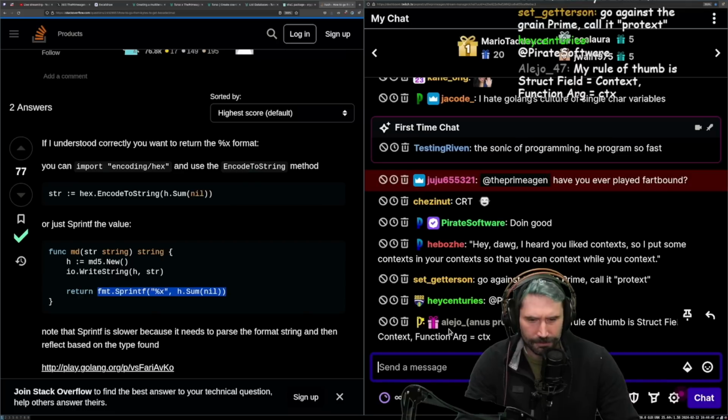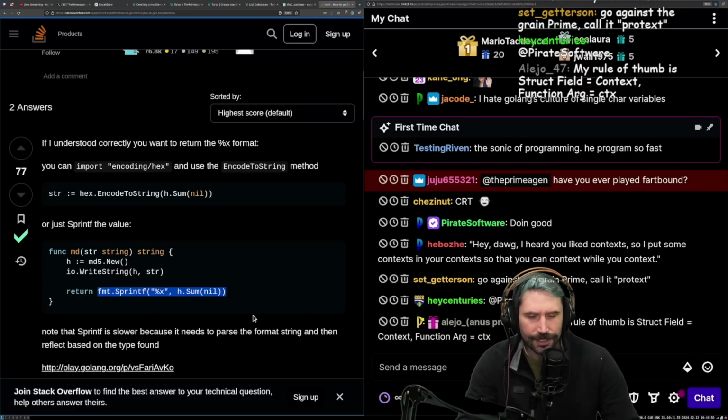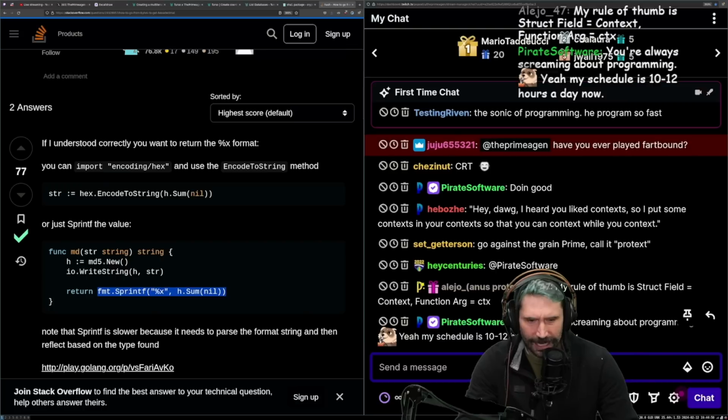Okay, I like that. Struct is context, function arg is context. Okay, I like it. I could do that. I could follow this. I could follow that.